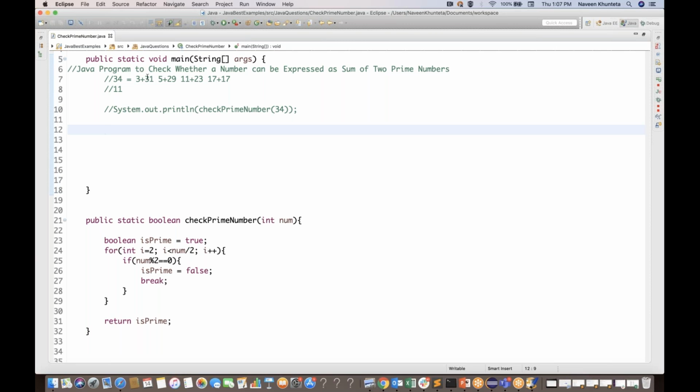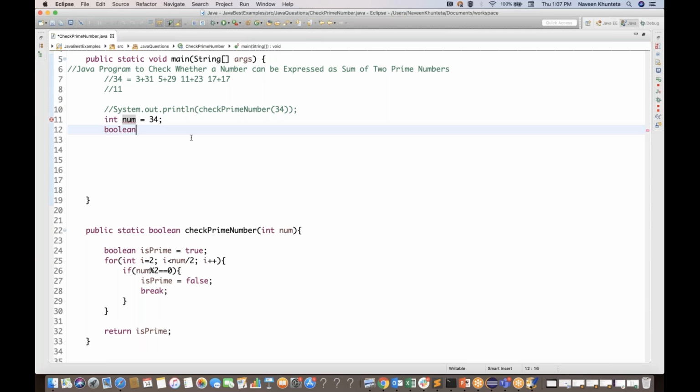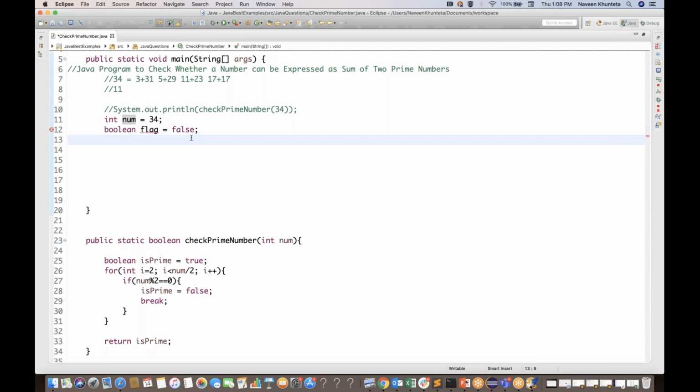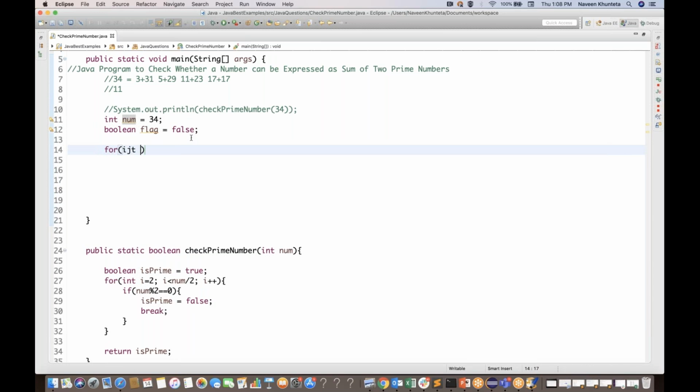So we have to print something like this in this particular format, and then we have to figure it out, okay, 3 plus 31, 5 plus 29, something like this. So I'll do one thing, I'll maintain one number over here that we will pass to this method, and let's see, I'll take this 34 only. And then I'll maintain one more boolean flag over here, that flag initially is equal to, let's see, false, right? And then I'll start my loop over here, int i is equal to 2 and i less than or equal to this number divided by 2, and then i plus plus.